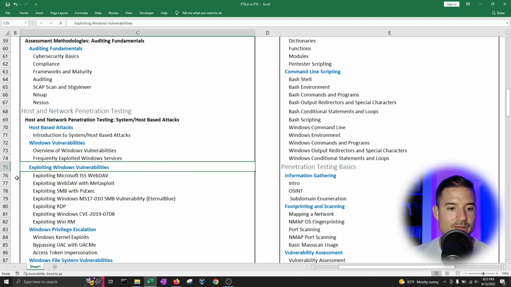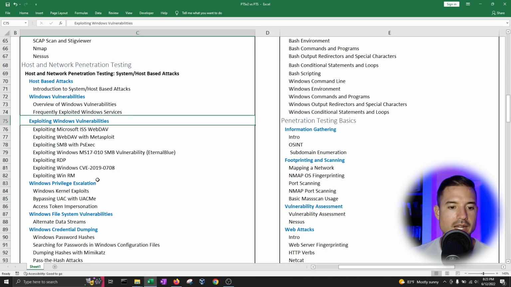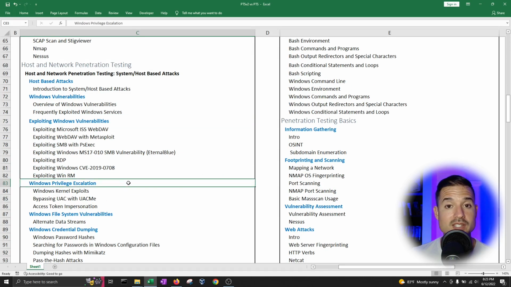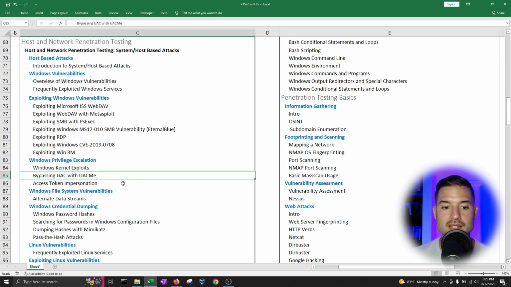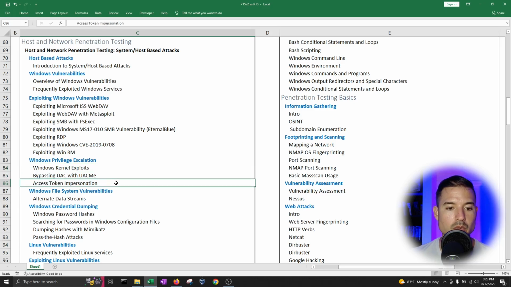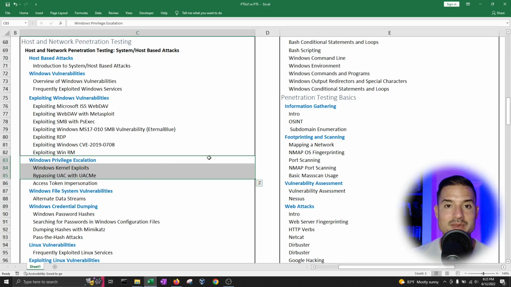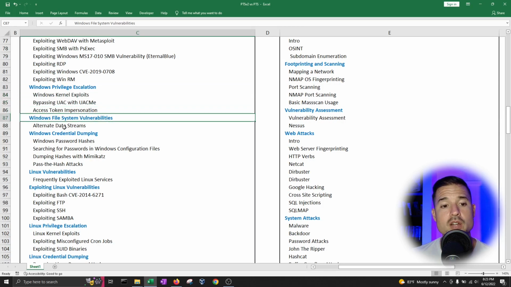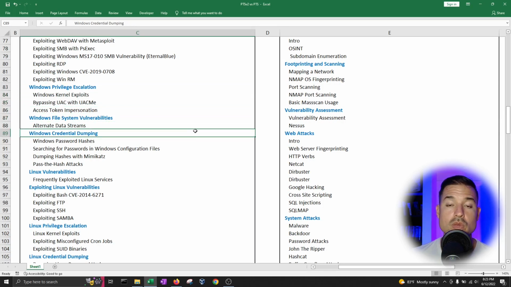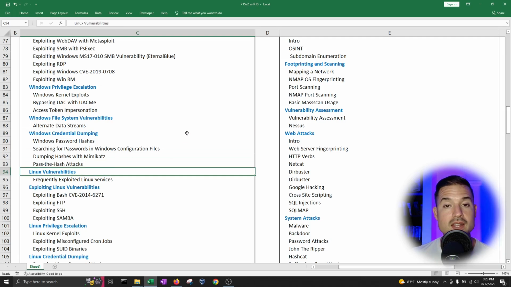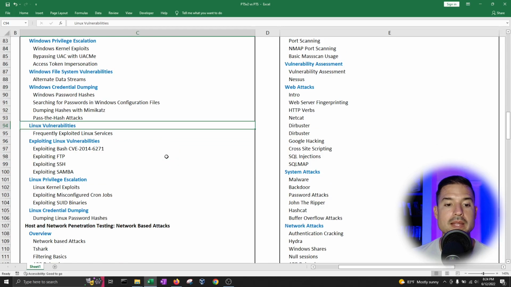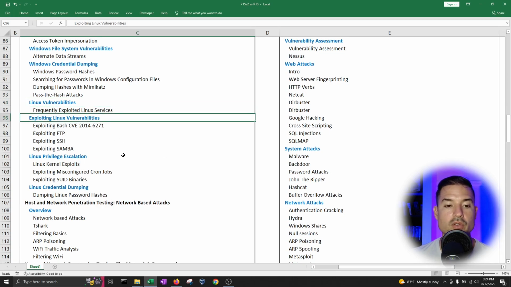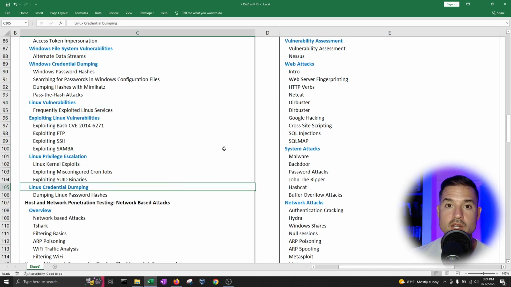So yeah, they touch on exploiting Windows vulnerabilities. They're going to touch on privilege escalation for Windows as well, how to bypass the UAC, which is the user access control, Windows kernel exploits, access token impersonation. I have not gotten to this yet, but I'm really looking forward to it. It's very exciting. They're also going to touch on Windows file system vulnerabilities and Windows credential dumping. Then they move on to Linux vulnerabilities, the most common ones, how to exploit them, privilege escalation, and credential dumping.